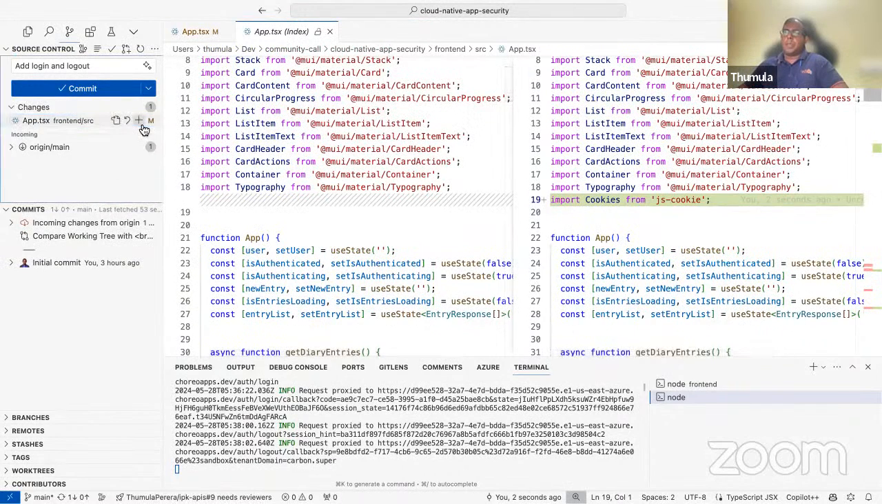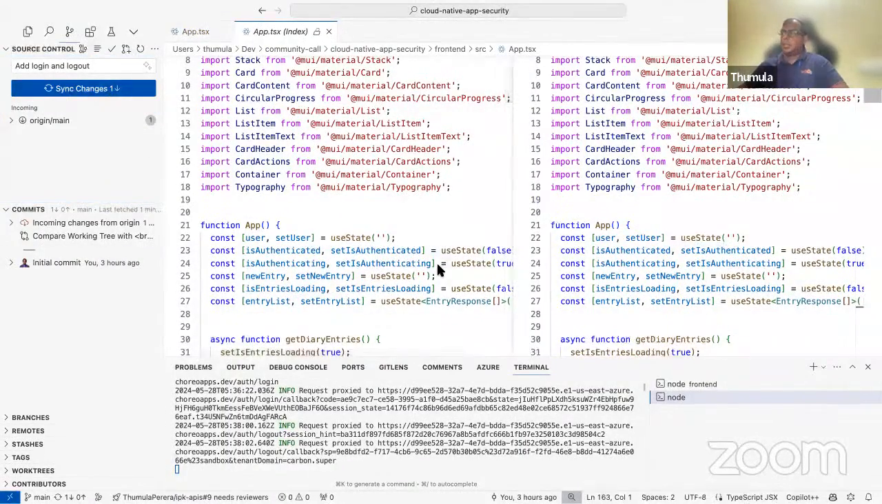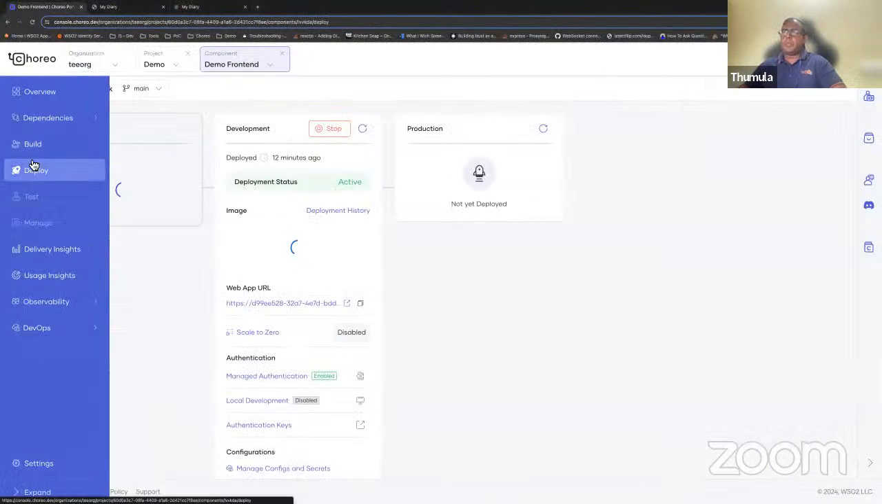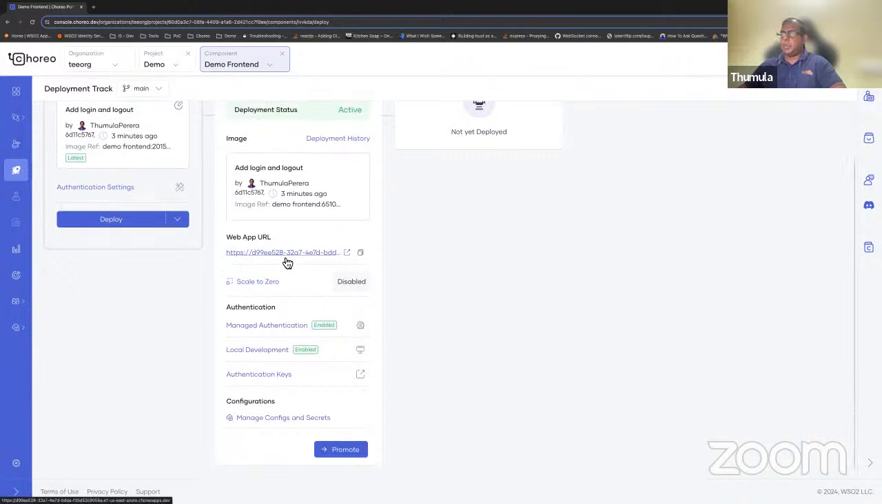Let me discard this and get the commit from our history. Okay. Yeah, so we have successfully built, and let's go ahead and deploy this. The deployment is active and the application is there.